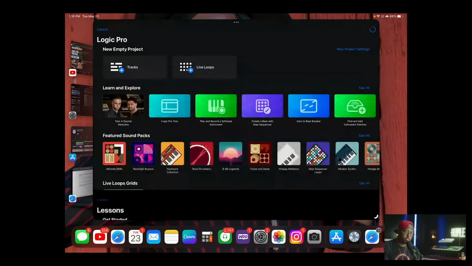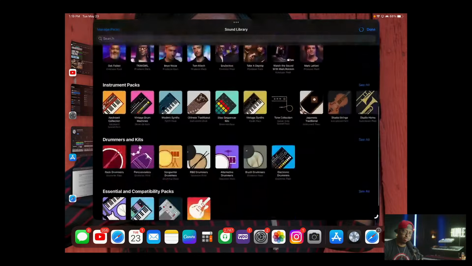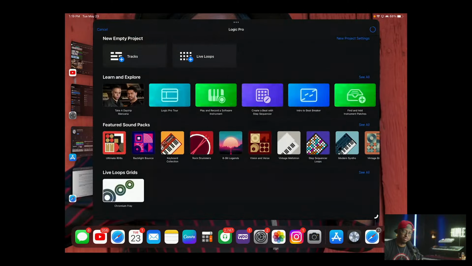It's kind of giving me GarageBand vibes. Then the featured sound packs. This is some of the stuff we remember from GarageBand. If you guys have had GarageBand on the iPad, then you know about this. And the live loops grids. That's cool. All right, so let's dig into the main event.